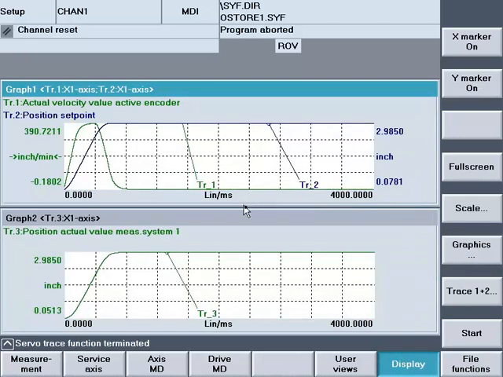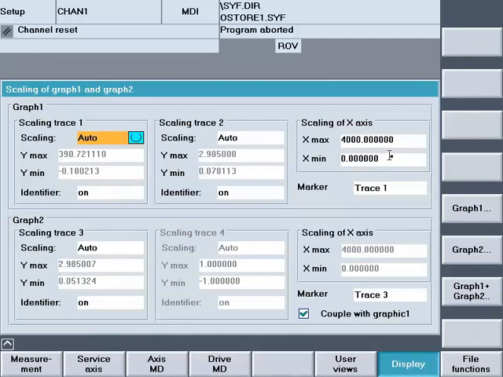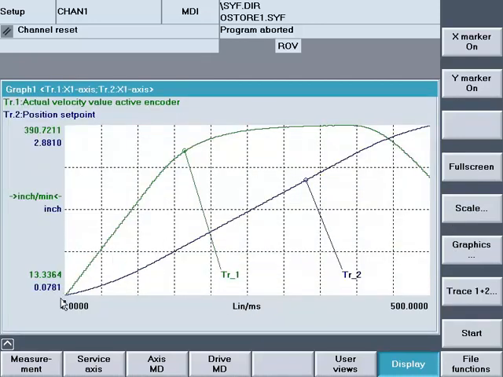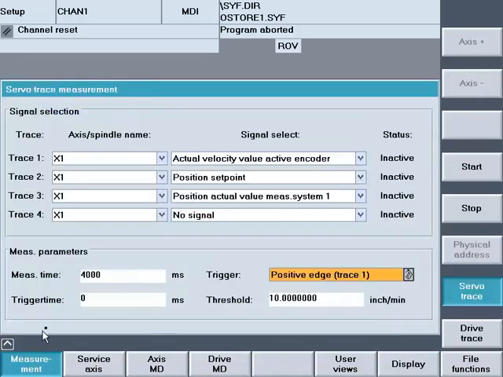Okay, now we have something that looks halfway interesting. The problem is that if we want to look at just the beginning part of this, I'll change the scale of my x-axis, starting at 0, and we'll just go to 500 milliseconds. Graph 1. Kind of lost where I was at 0 inch a minute. Started at 13.